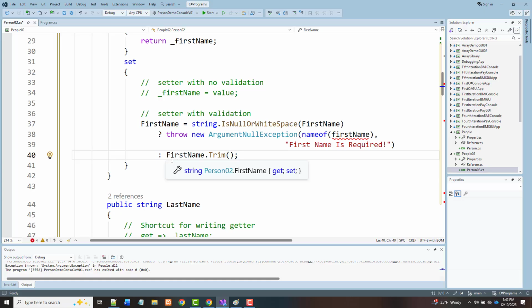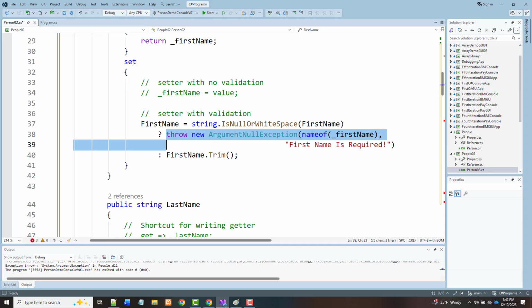Now, what have we done here? That should be an underscore there. What we're doing is making a change here. We're saying for the first name, check to see if it's empty. If it is empty, throw an exception right there. And if it's not empty, just trim it. So if there's anything there that shouldn't be there, we're going to get rid of it.